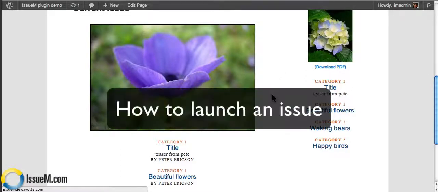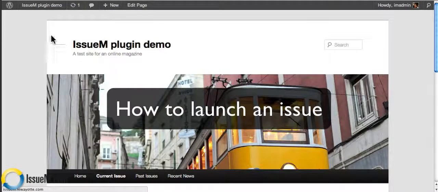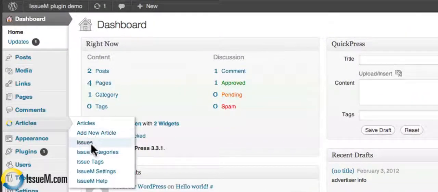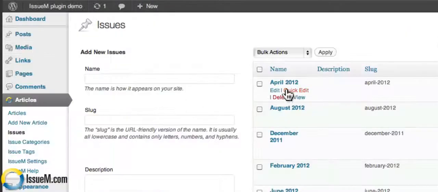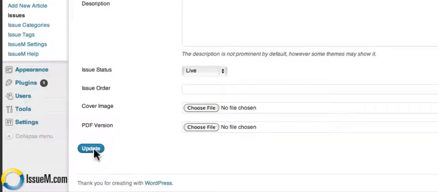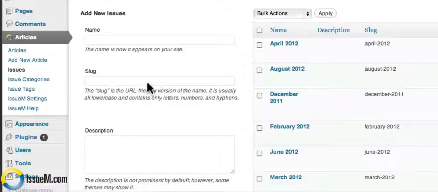So the last thing we need to do is launch the issue. How do we launch an issue? Well, let's go back and find issues. We're going to manage issues. The last issue we added was August 2012. We can go into that issue and change it from draft to live, then hit update, and then that issue has gone live.